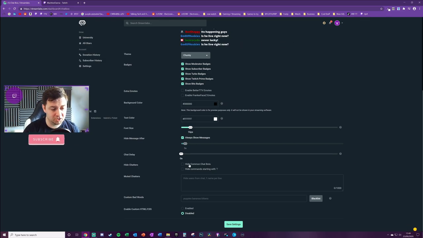So then you've got hide chatters, so hide common chat bots. I think what this does is just hide any bots that you've got, for instance, any bot responses. So you don't want the chat on screen to be spammed with, say, responses to gambling on stream or responses to commands and things like that. You can hide commands starting with an exclamation point as well. It just cleans up the chat that shows on screen.